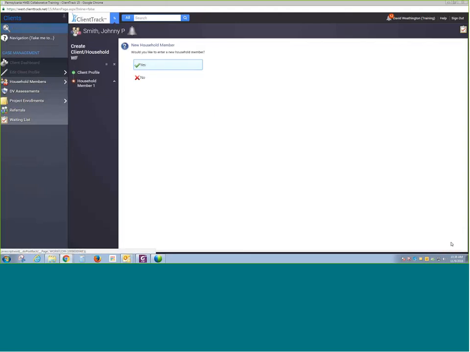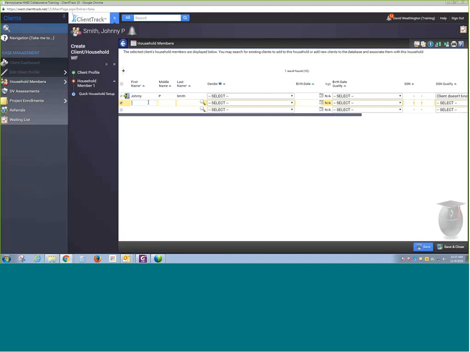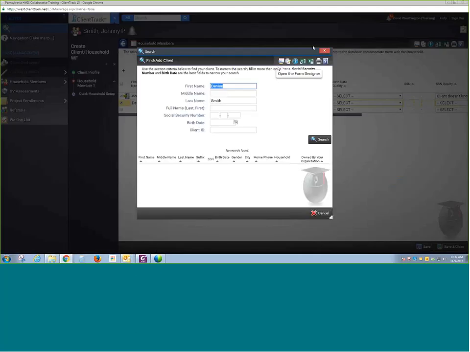And then this is where it asks about new household members. Would you like to enter new household members? Yes, I'm going to say yes. There's the standard method of entering. I prefer to enter the information through the quick entry method. It's a little bit easier in terms of going through and clicking on the next line and adding that person's information.